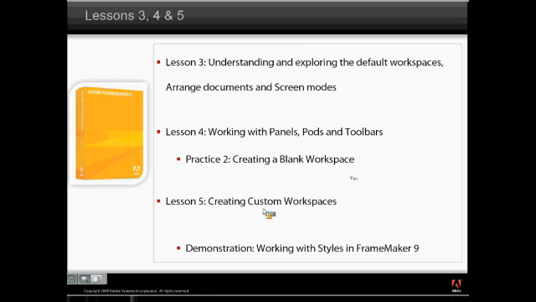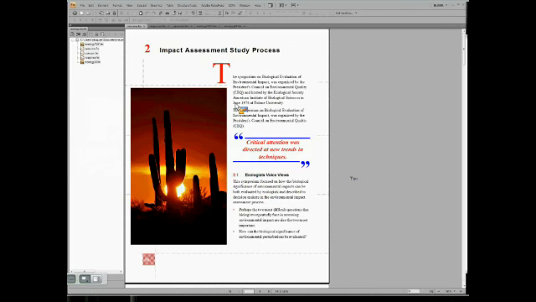Okay, so we went through exploring the default workspaces, arranging documents, screen modes. We talked about panels, pods, toolbars. We just created a blank workspace here, and now we're going to create our own custom workspaces, and I'm going to show you how things work at that point. So let me come back to FrameMaker 9, and notice that I am currently working with my blank workspace here, which is excellent because here I can start building my own workspaces.